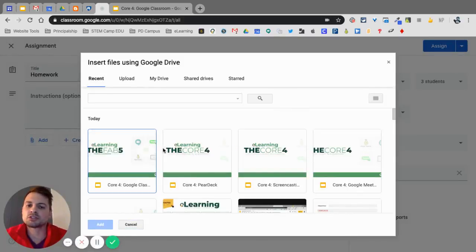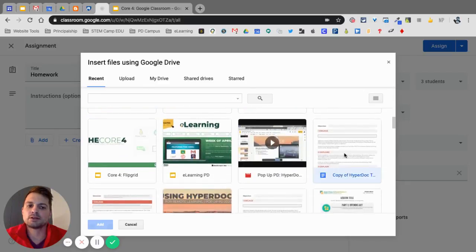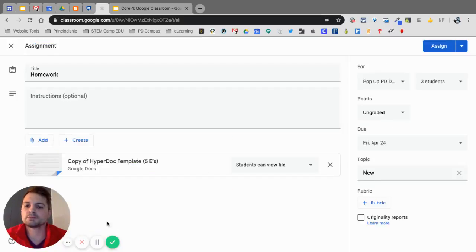I'm going to select, let's see, here is a copy of a hyperdoc. After I select that, I can choose my options over here. Right now, the student can view this file. So maybe I want them to read an article that I have in Google Doc and then submit a reflection. I could do that. I can have them edit the file. If I'm doing some sort of collaborative slide where everyone's getting a slide number, they can all go on and edit that one document. Or maybe it's just a brainstorming.